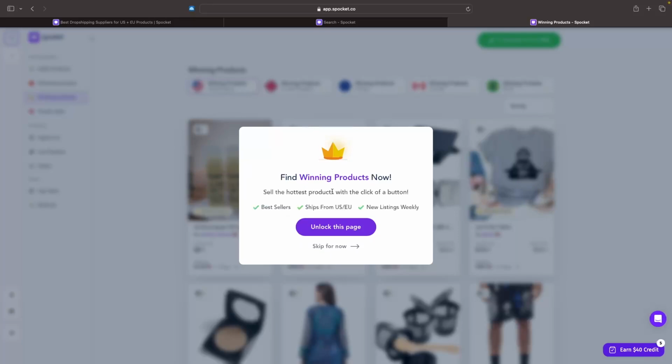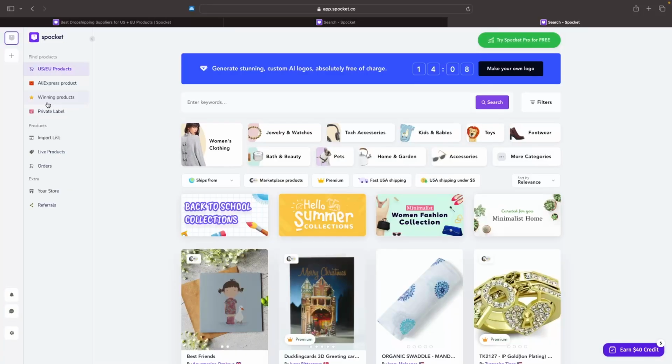We then have winning products, which you can't get access to without upgrading to one of the higher tier programs. But I don't really like this section anyway, to be completely honest, because think about how many people are using Spocket. All they have to do is go to winning products. They can find a product there and they can start running this on TikTok, Instagram, wherever. So the winning products on Spocket can oftentimes get very oversaturated.